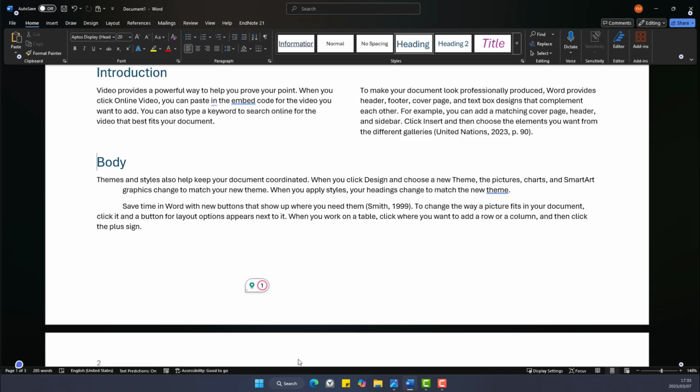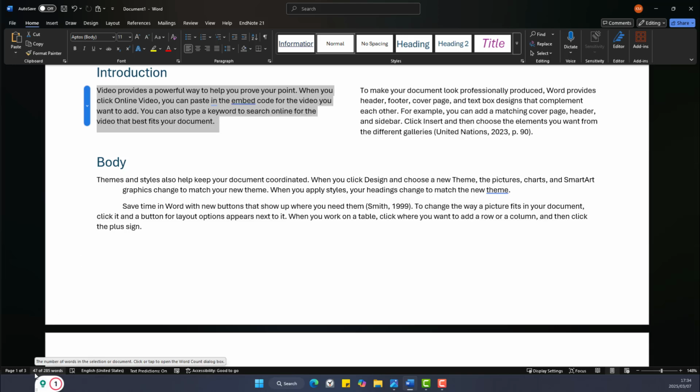Okay. Now, towards the bottom left of your screen, you will see how many pages you have and also the words. The words is the total amount of words in the entire document. But if you just wanted the number of words in maybe a paragraph or a section, you would just select the text of that section, and then you could see how many words that section comprises of.